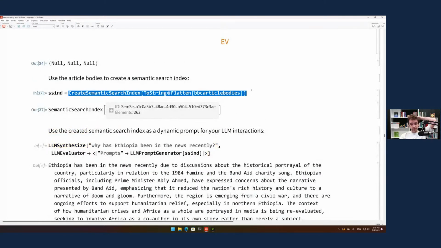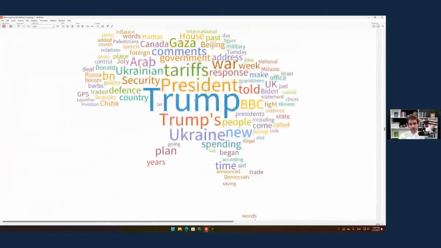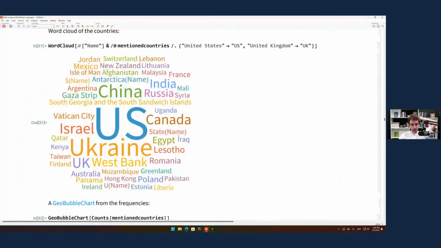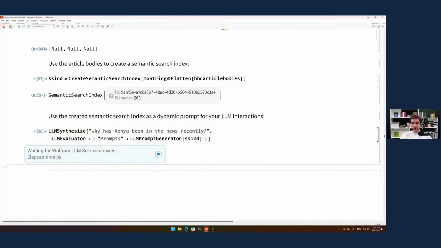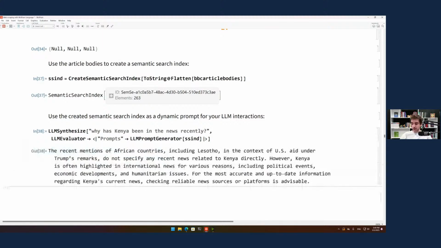So here we've created the semantic search index. It contains all the articles. So let's ask it a question that's relevant. Let me go back to the most commonly mentioned countries, and let's pick Kenya, for example. So we can ask our LLM, why has Kenya been in the news recently? Now, if you ask this to a normal LLM that doesn't have access to the internet, it's not going to give you any definite answer because it doesn't have that information. But since we have the text of all the articles and we're passing it to the LLM in the form of a vector database or semantic search index, anything related to that prompt is going to be highlighted to the LLM, and it's going to use that in its response.